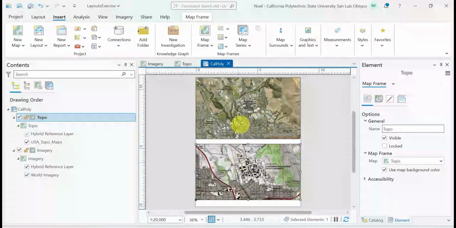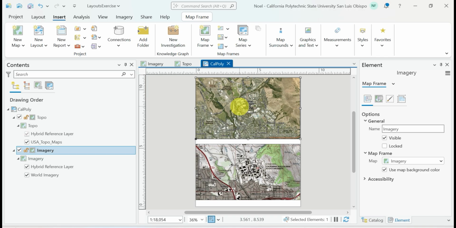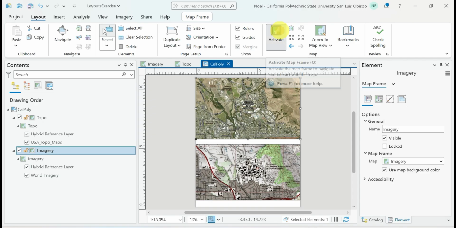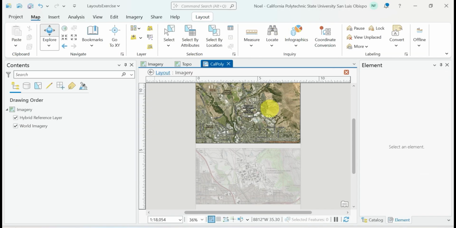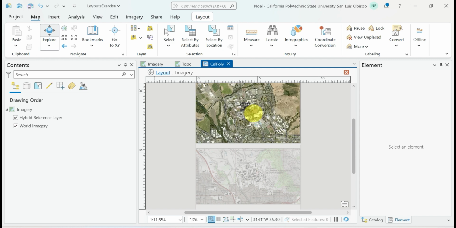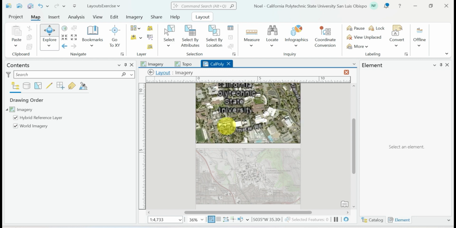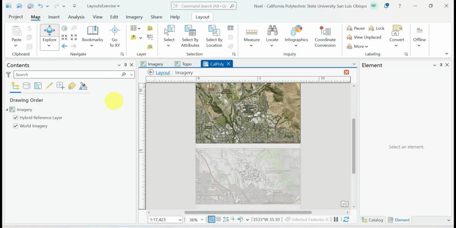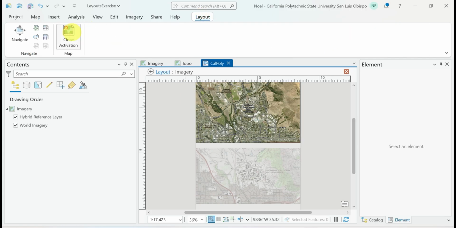Okay, so then we're gonna activate the map frame so that we can edit and alter and change the scale if we need to. So let's click on the imagery map frame and then go up to layout and select activate. This gives you the option to scroll in and out and actually manipulate data using the data view. And so you could go bookmark slow and it'll take you to the bookmark that we had earlier. And the reason it's not 20,000 is because of how we drew the map frame on here. It's a little wider than it is initially in the map view. So that looks good. So we'll do layout, close activation.